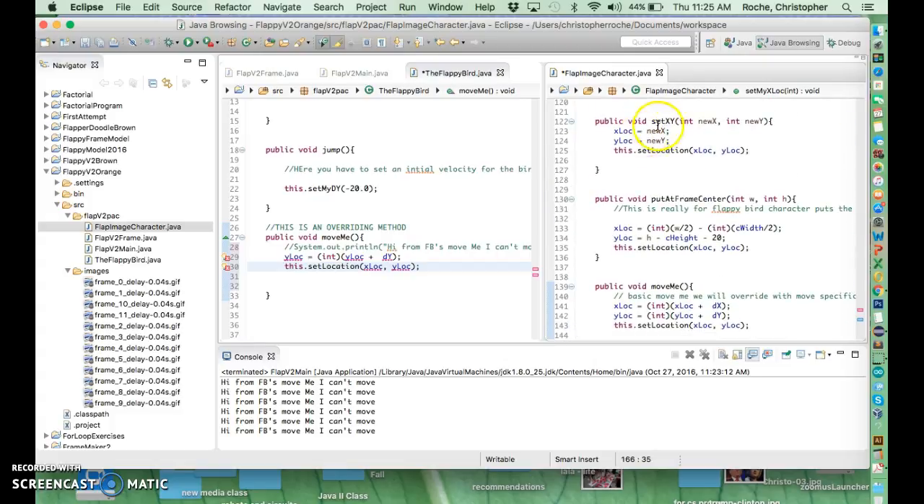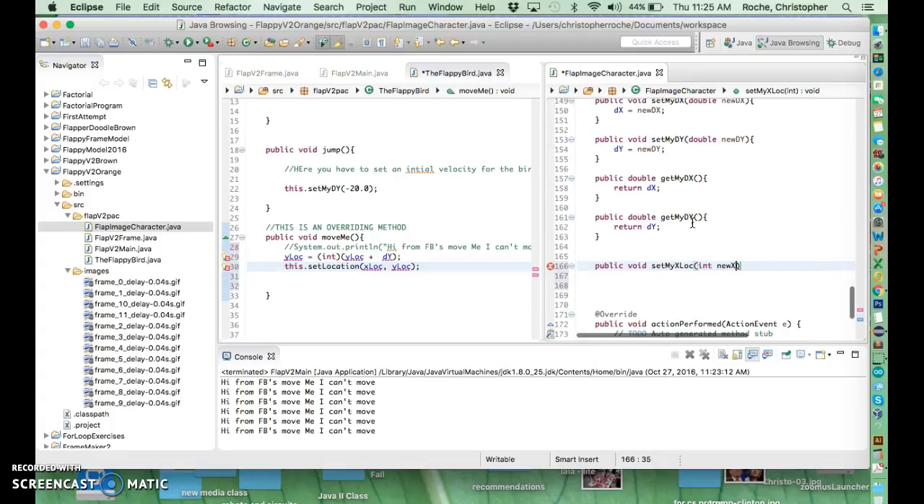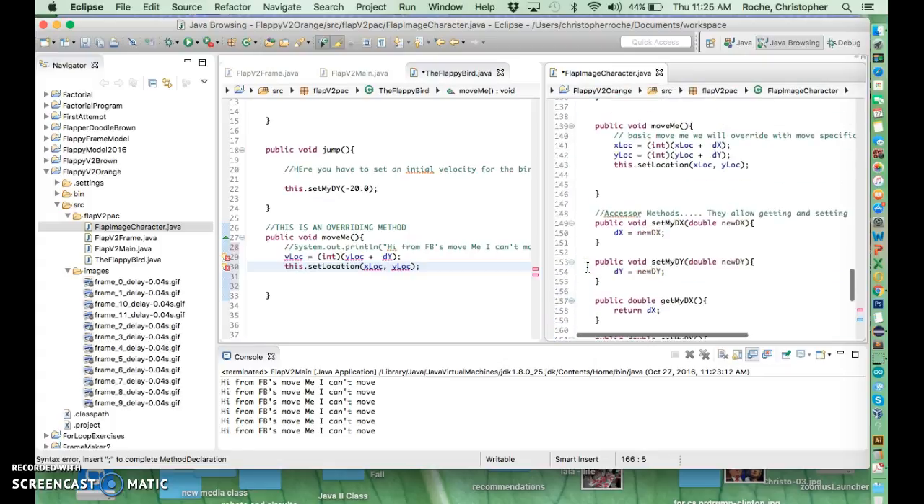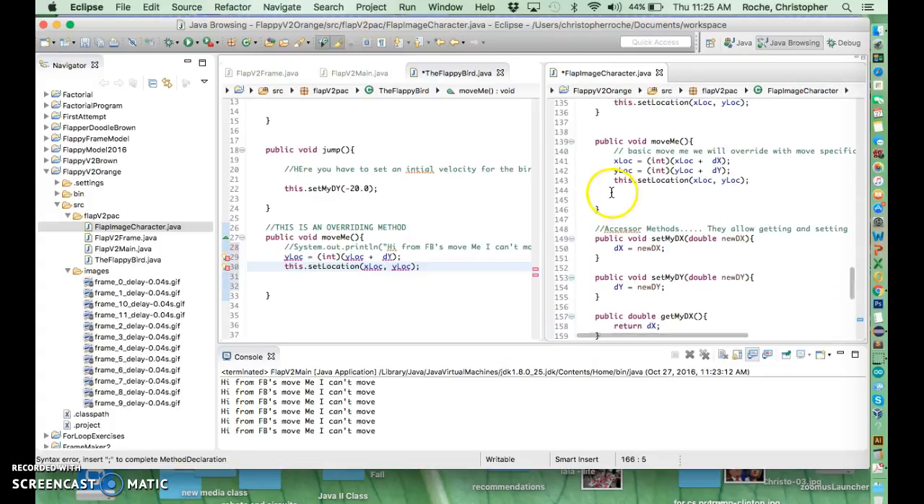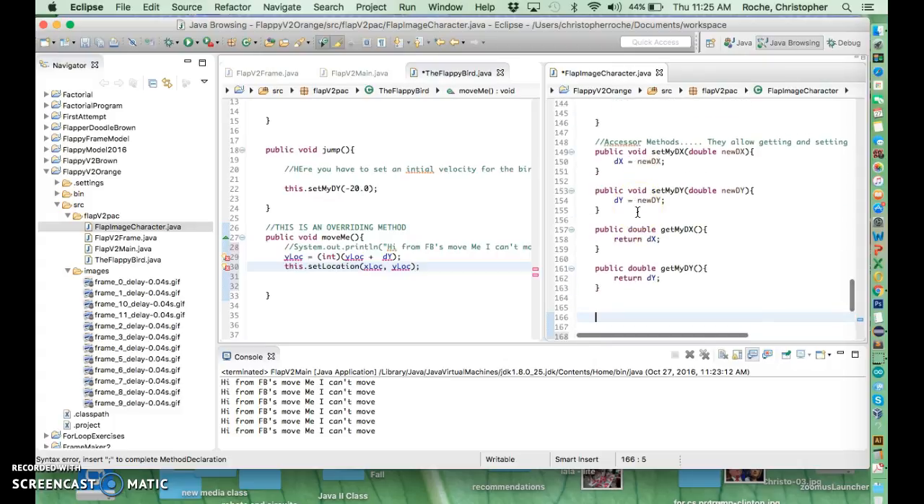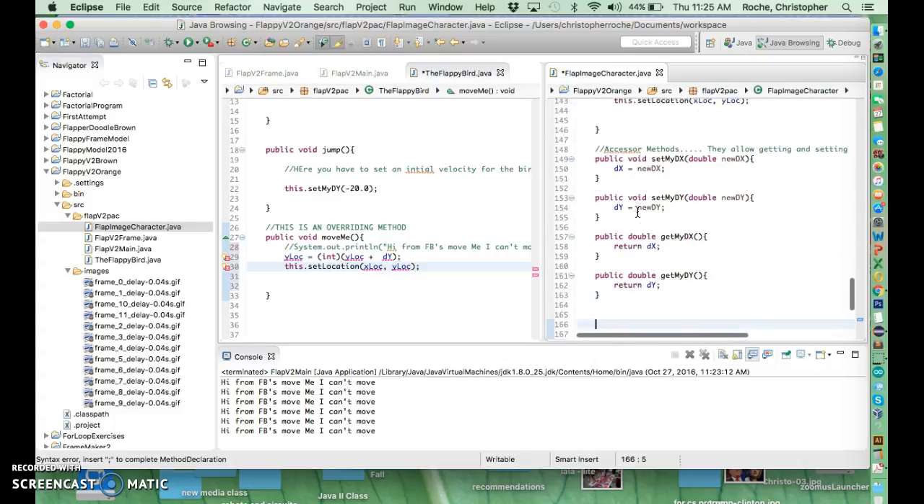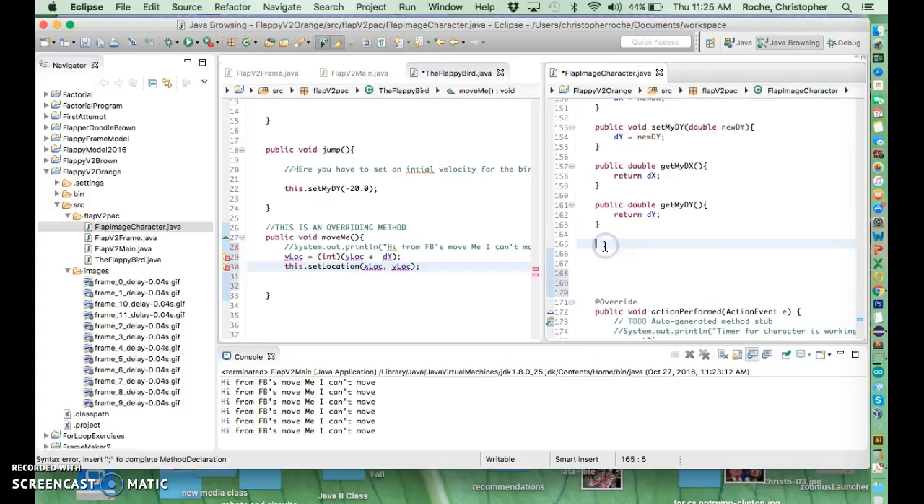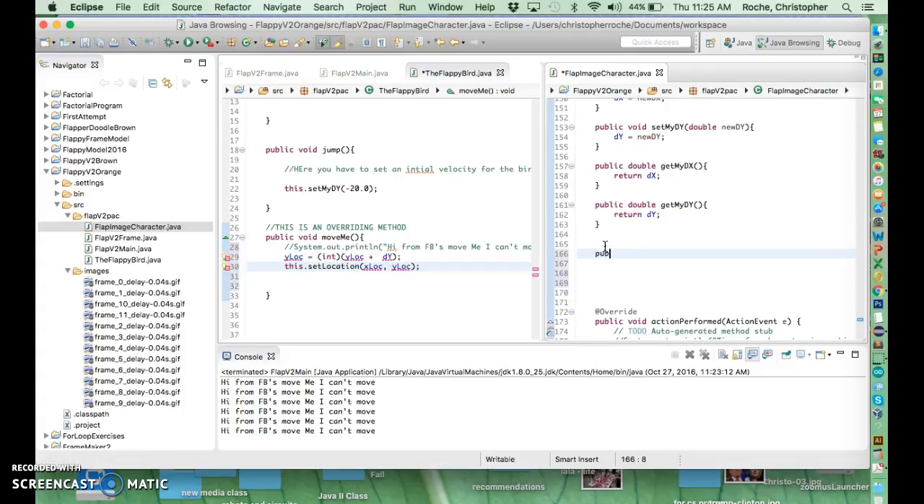Yeah, there we go. See this? I have that. Actually, maybe I could use that. I just need to get the X value then. Okay, so what I want to do is, let's see. It'd just be easier to make these accessor functions. I'm gonna go like this. I'm gonna say public void set my X look, int new X.